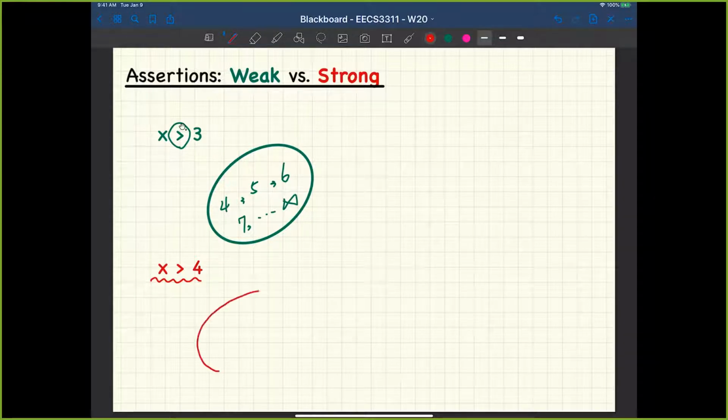So now, if you think about it, let's first of all draw this set here. Larger than 4, strictly larger than 4. The smallest value would be 5 over here, followed by 6, and followed by 7 all the way to infinity. It's a very simple example, but just to demonstrate the idea about weaker versus stronger.